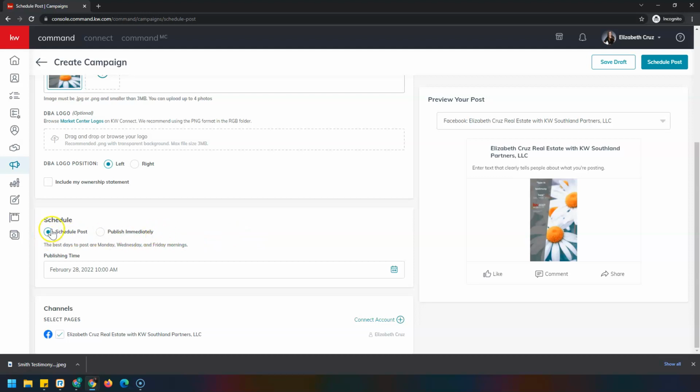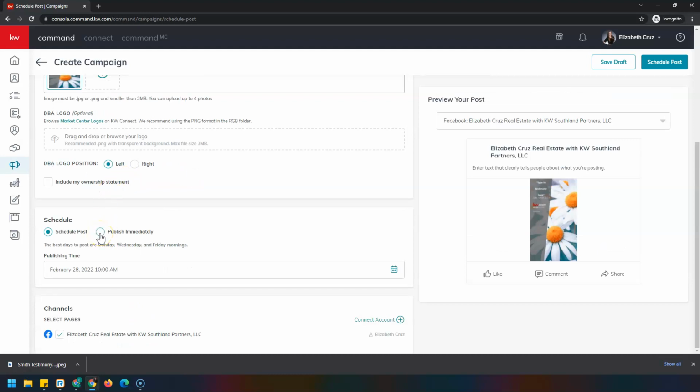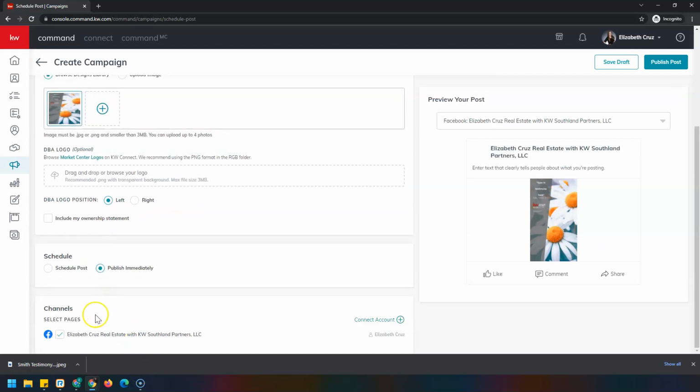Next section, you can either schedule the post out by clicking this little calendar icon and choosing the day and time that you want to post, or you can publish immediately. You will want to have your Facebook page already created and already connected to Command, which I have so here. You can also connect other accounts by clicking this text here in the bottom center.